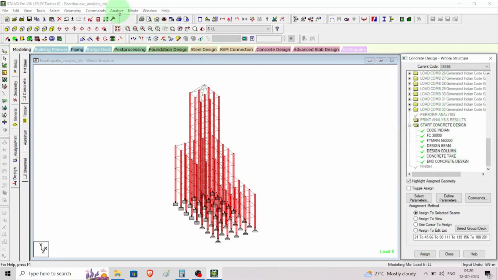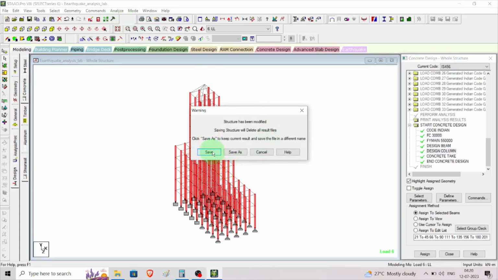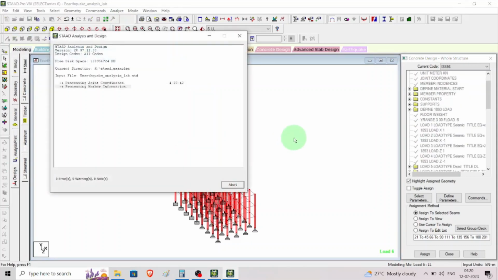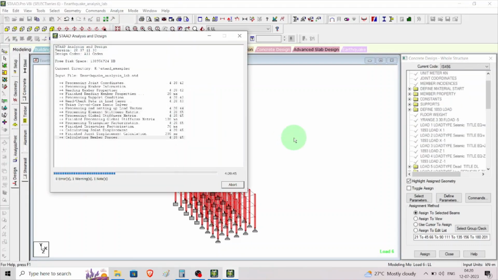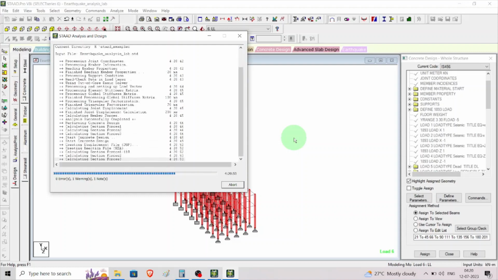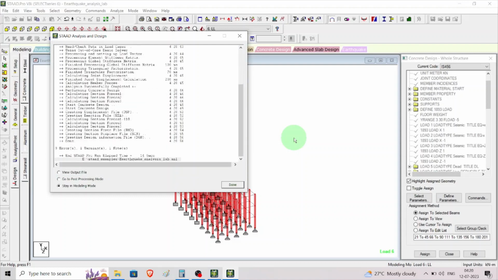Now we go directly to analyze, run analysis, click yes. The program will run once again with zero errors. So now it is starting concrete design. After that, the analysis is completed with zero errors, one warning. So we'll go to see the output file first. Then click done.